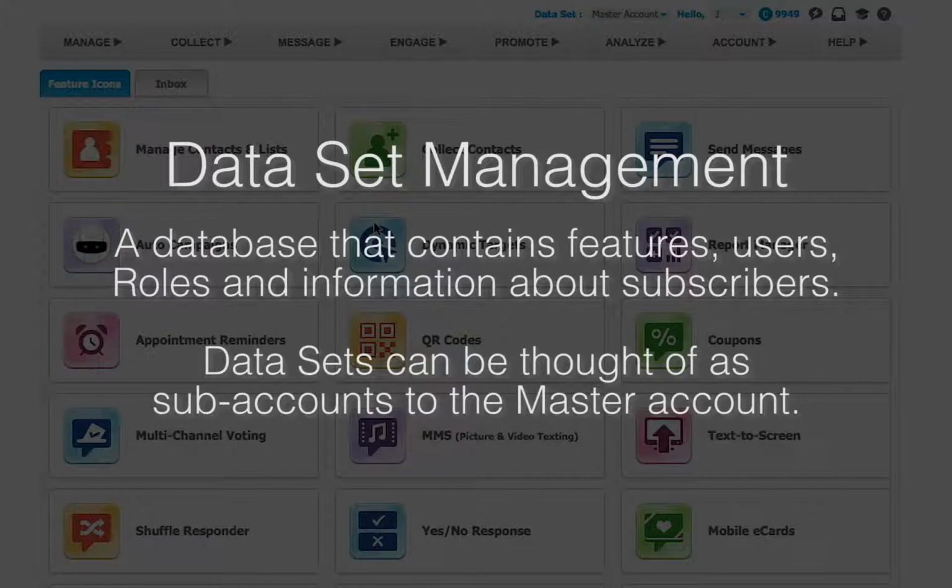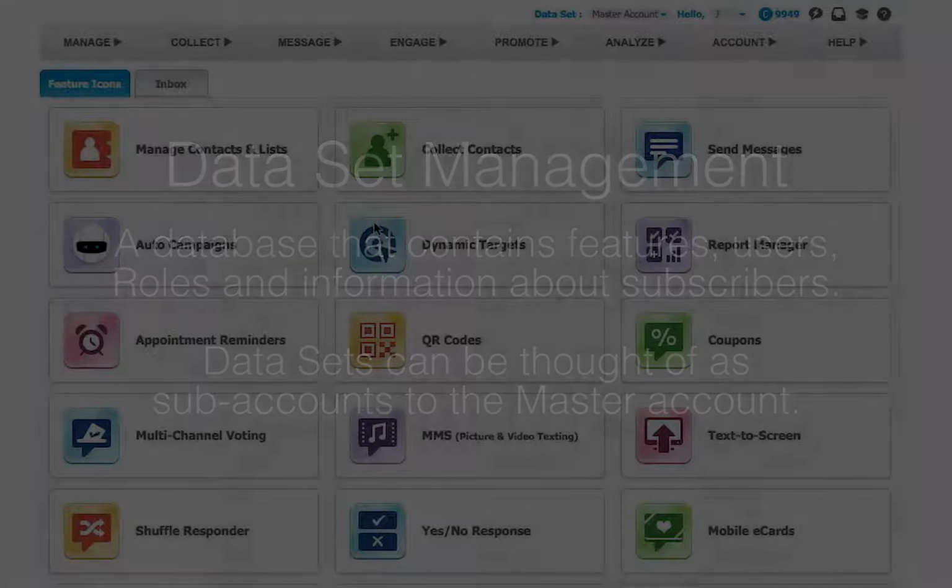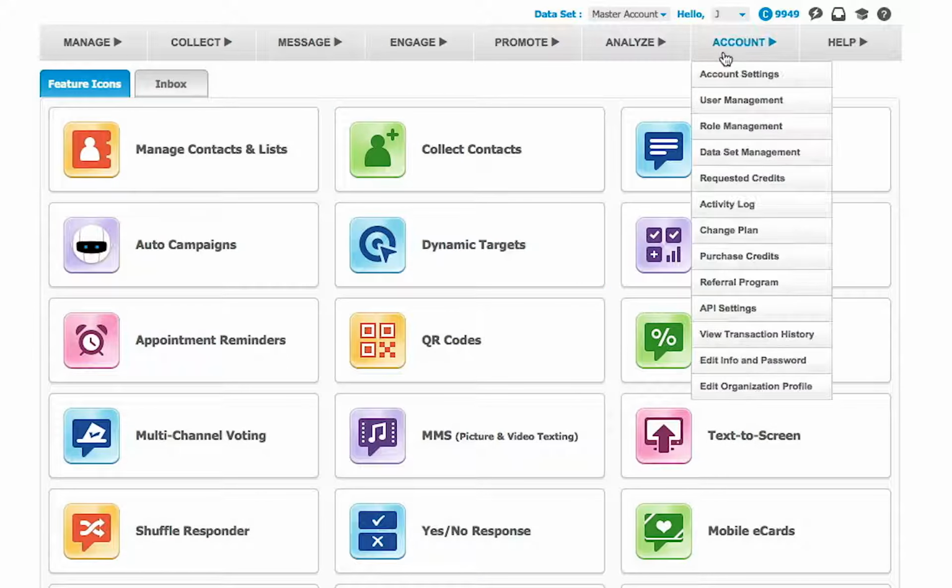A dataset is a database that contains features, users, roles, and information about subscribers. A simpler way of understanding this is to think of datasets as sub-accounts to the master account. To begin, head over to the Account tab here and find the Dataset Management button.